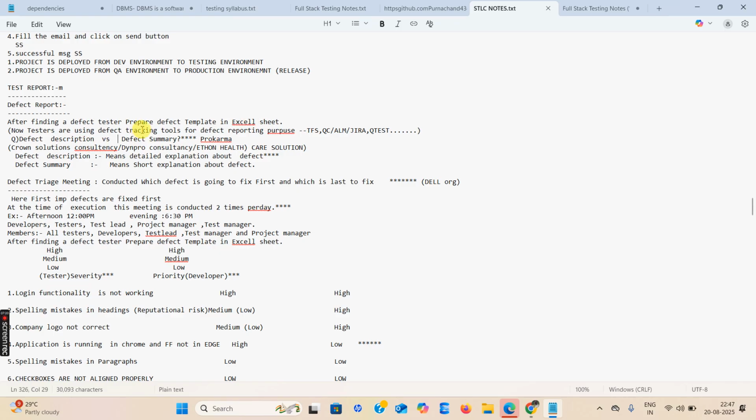Now testers are using defect tracking tools. What are the defect tracking tools? QC, TFS, QC ALM (Application Lifecycle Management), Jira, and qTest. These five are called defect tracking tools. What is the description question? It is a very important question: what is the defect description and what is the defect summary? Defect-prone solutions consultancy asks this question.